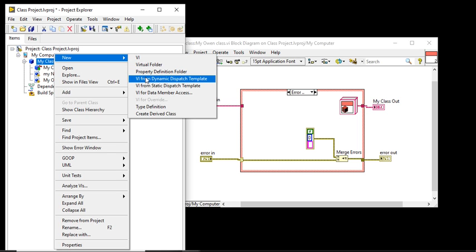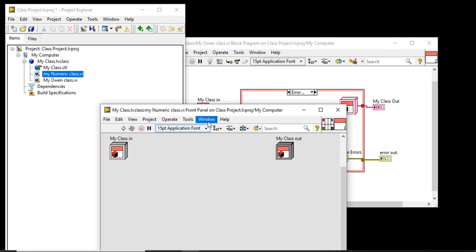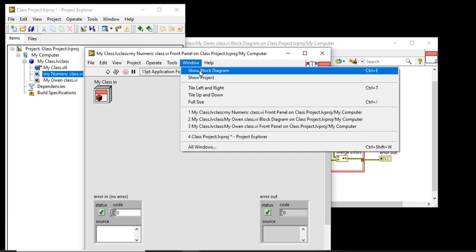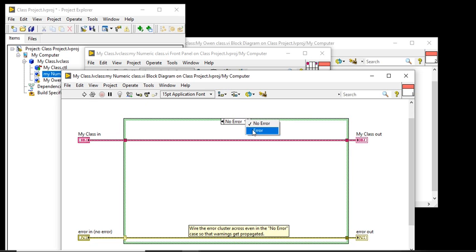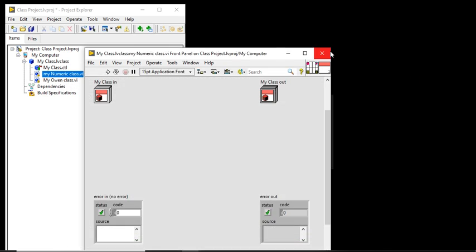Now let's see again. Let's open this one. This is our front panel, and let's go to the block diagram. This is the block diagram, No Error and Error. In our condition, Error and No Error are both the same. Now close both.